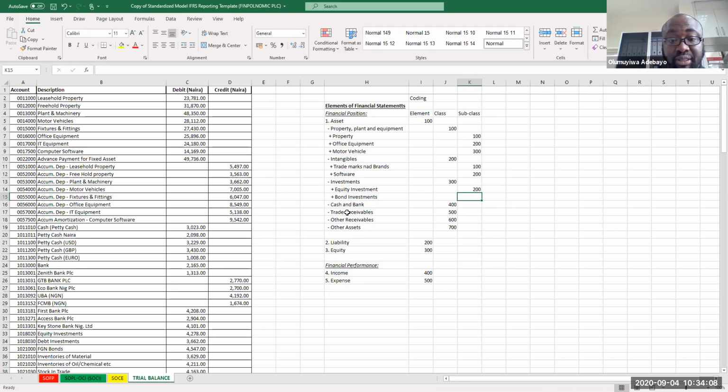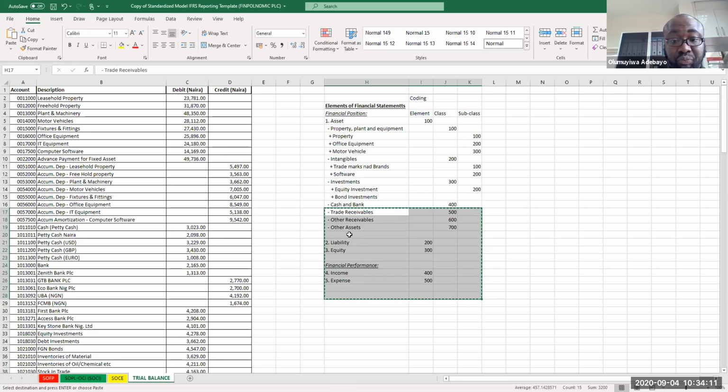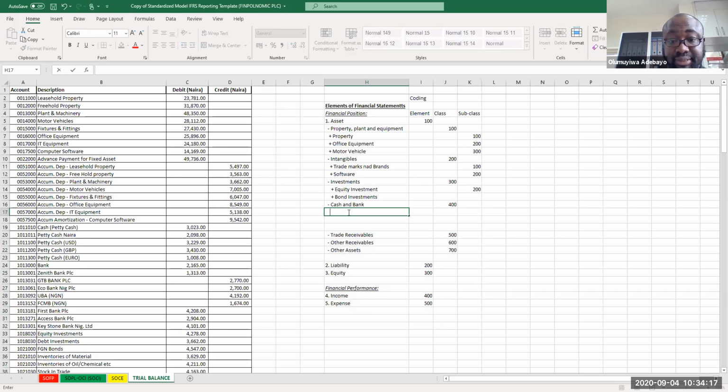Okay, for cash and bank, I could say I have petty cash, that is cash at hand. I could say I have demand deposits. And I could say I have tenor deposits, that is fixed deposits. Now I could call this 100, 200, and 300.